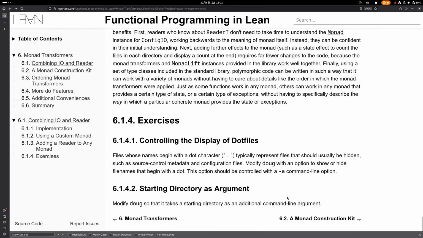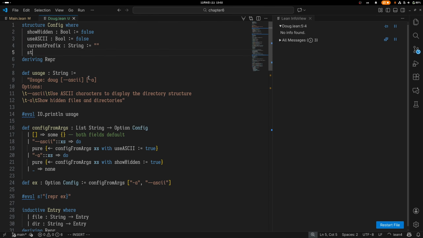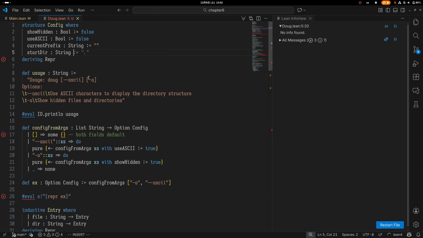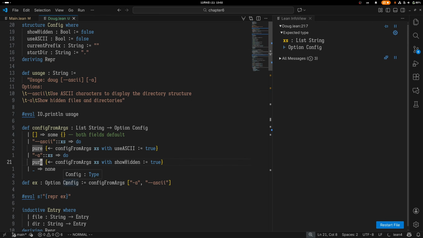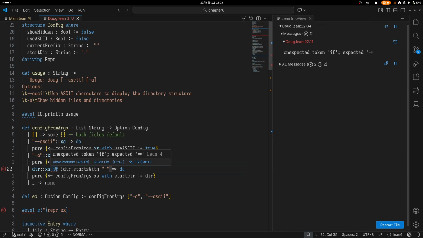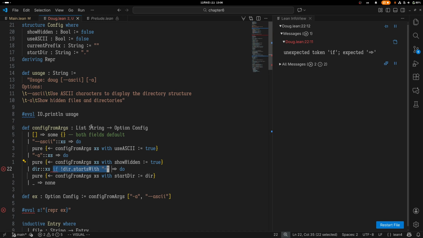Okay. And another thing we could do is take the starting directory as an argument. So let's add start dir as a string and set it to a period. And here I would really like to have a guard to say that this can start with anything but a minus. Can we do this? I mean, something like this, right? But I guess this is not working. Yeah, cannot figure out if that's somehow possible.